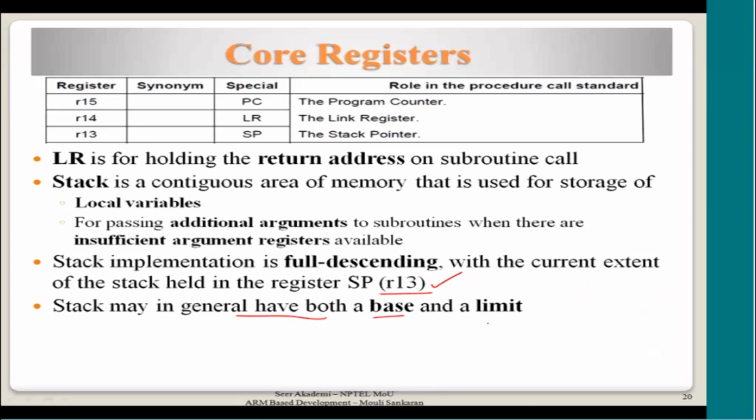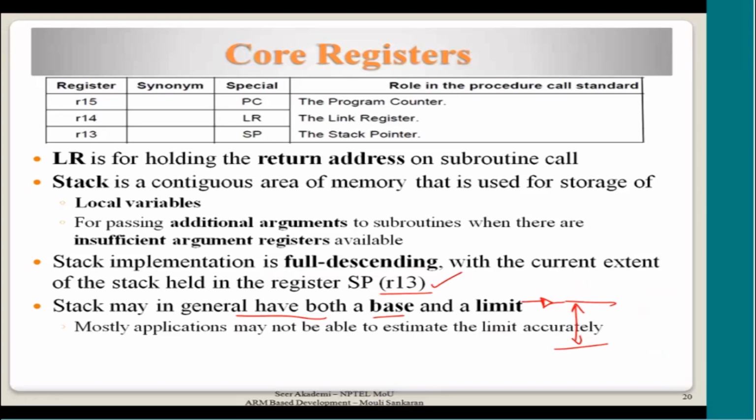A stack may in general have both a base and a limit. Normally a stack has a maximum amount of space it can occupy, and a place where the stack starts.